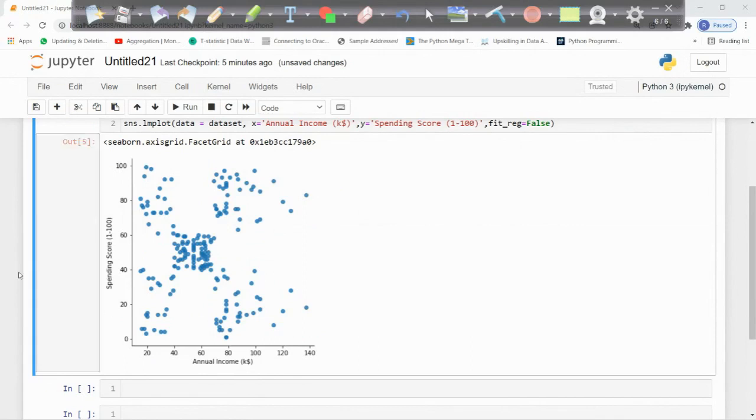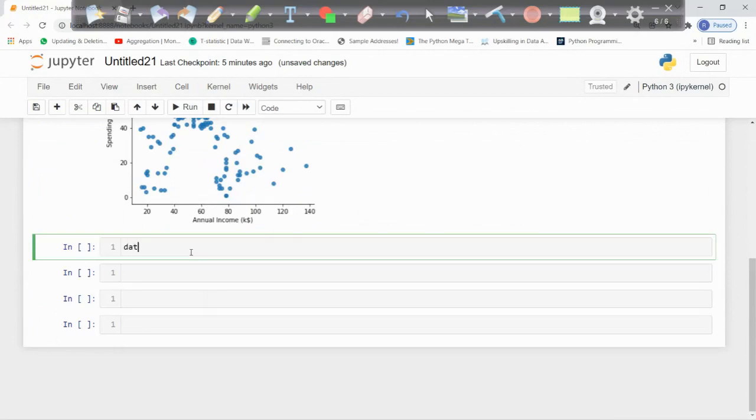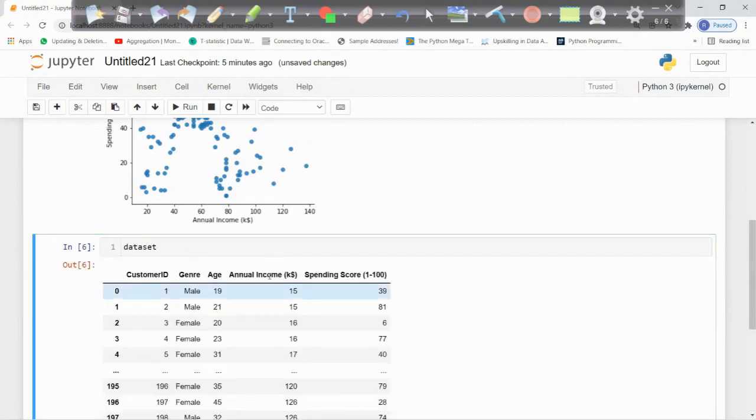So I will go ahead and first of all, from my data set, I will take only 2 columns, that is annual income and spending score. Indexation starts with 0 in Python. So here we have this data and this data, which is basically your annual income and spending score.